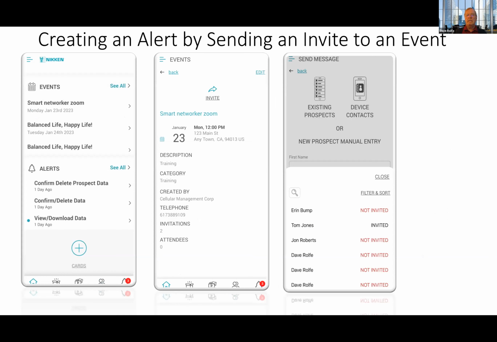Okay. Creating an alert by sending an invite to an event. We kind of dealt a little bit with this in the first video, so if you create an event and you click on your event, it's going to come up. You get to invite people to your event. And when you click on invite, it shows existing prospects or device contacts. And then the following information below says who's been invited and who's not invited, which is really cool. So it gives you control on that. And that's really simple to do. So again, if you post an event and you want to invite somebody to that event, then it's easy to follow.